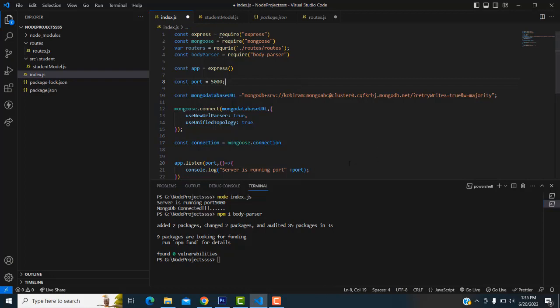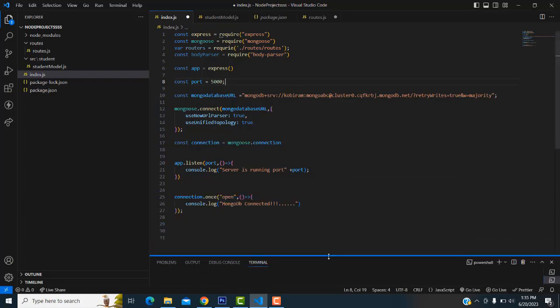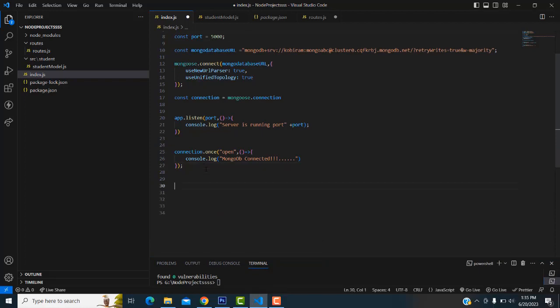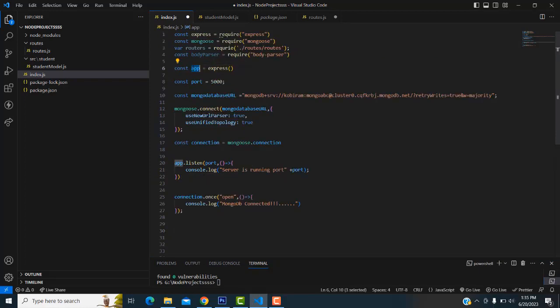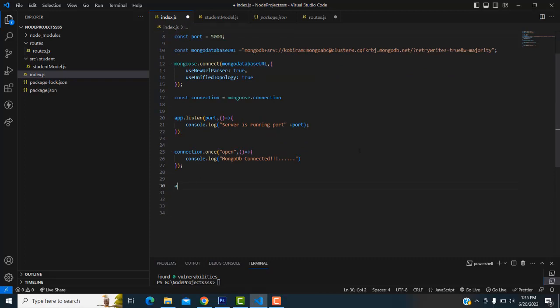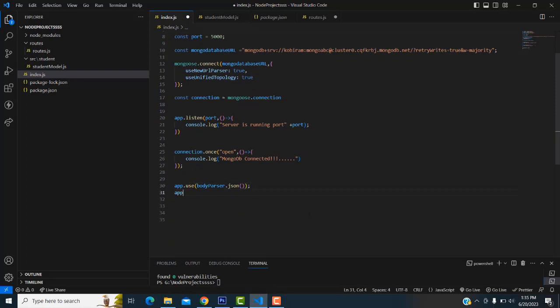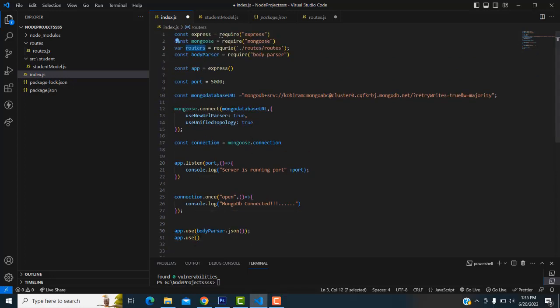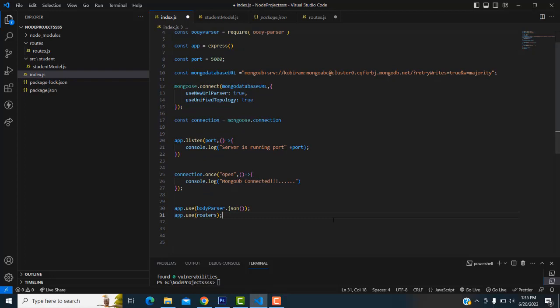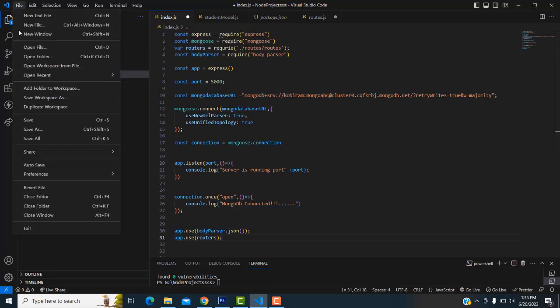After that, all things are there, and we have to run the app. You write here, this one should be your app, which is your server. You have to write app.use body parser .json. That's the thing you have to write. You have to write app.use routes. That's it. Now let's do file, save all.